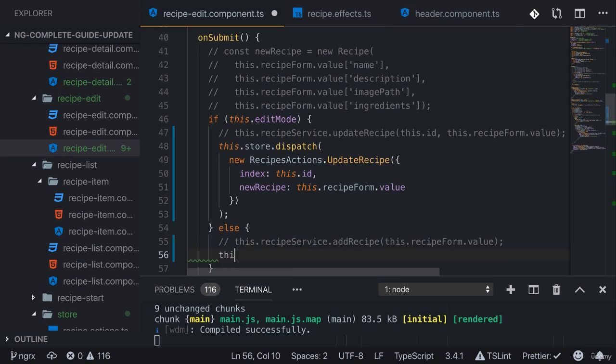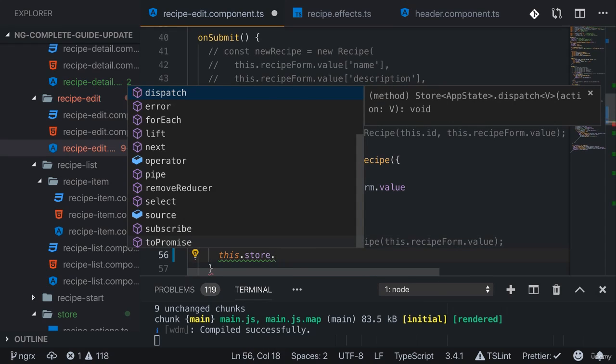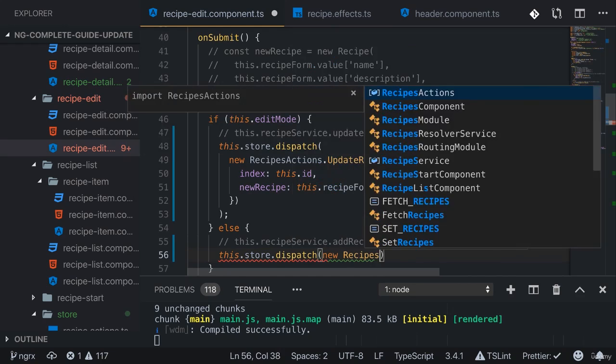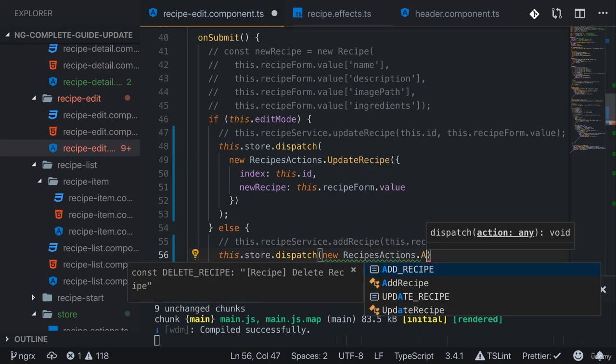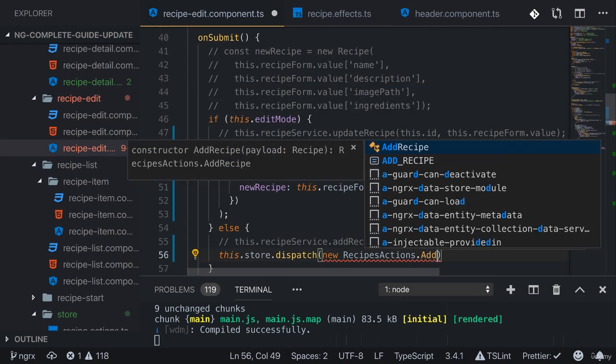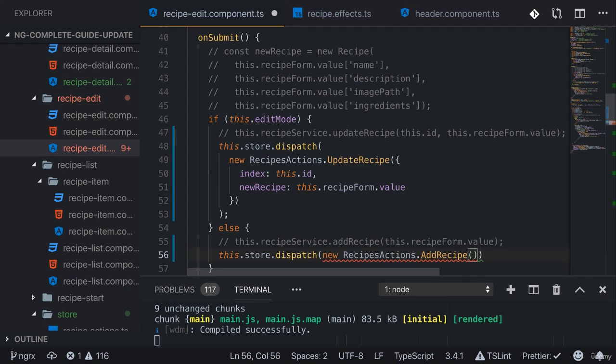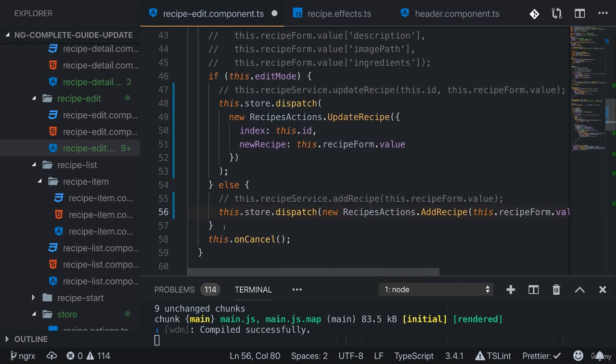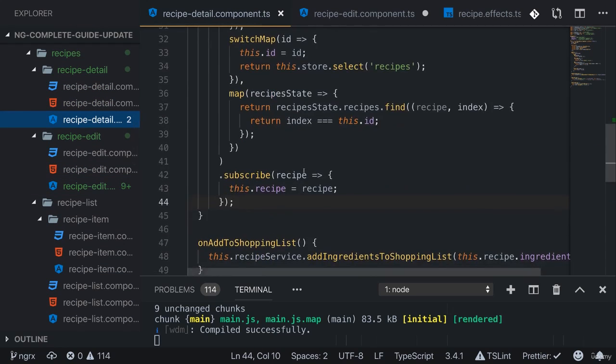Let's do the same for adding a recipe. For this, I'll dispatch a new recipes action add, whoops, not this, add recipe like that. And here we now need to forward this recipe form value. Let's also make sure we can delete recipes. That happens in the recipe detail component.